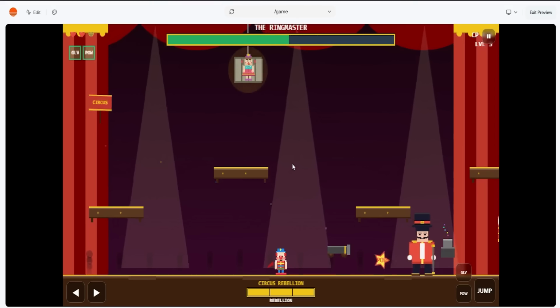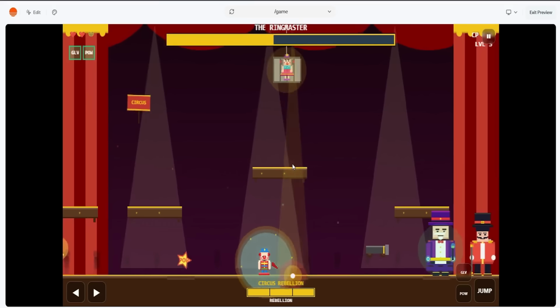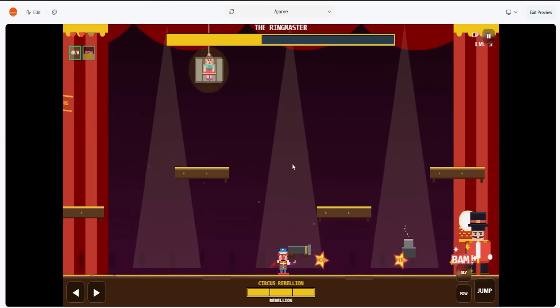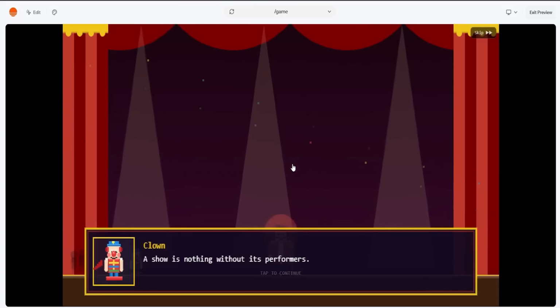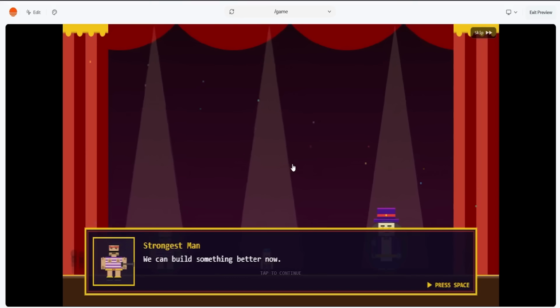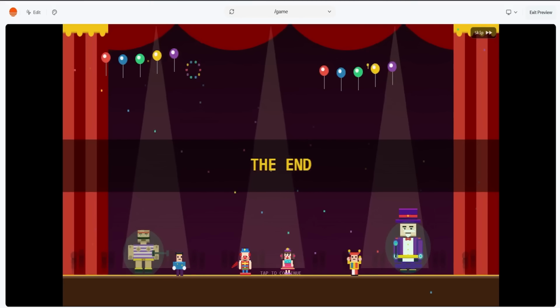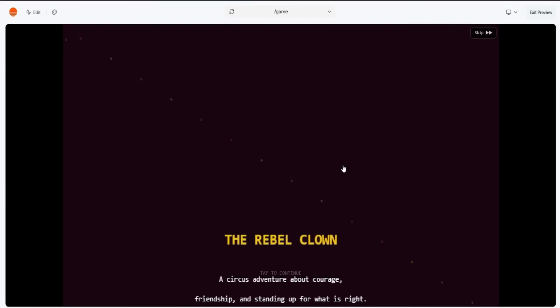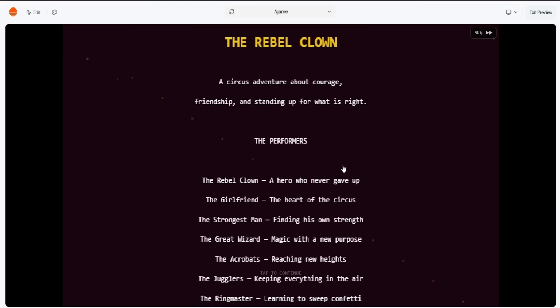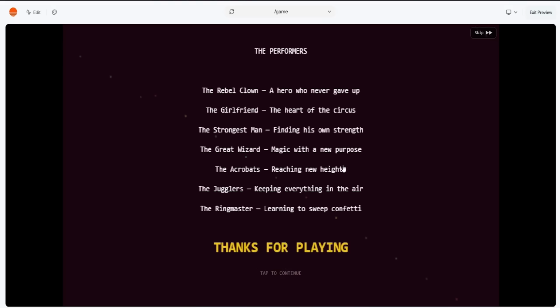In the final battle, the strongman and the magician, the two enemies we fought in the previous levels, decide to join us and help defeat the circus owner. After winning the battle, the clown rescues his girlfriend, reunites with the other circus performers, and everyone celebrates together. Finally, the game displays the ending credits. I really liked this conclusion because it connected all the characters and gave the story a proper ending.